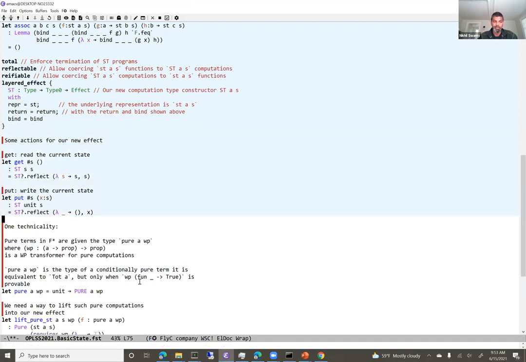Having defined this effect, I can now define new actions for it. So I can say, here's an action to get the state. The way I'm going to do it is to first define a get combinator on the underlying monadic value computation type, and reflect it into this new effectful computation type, ST, and similarly for put. Now I have get and put, and I can use them as effectful actions in my program.